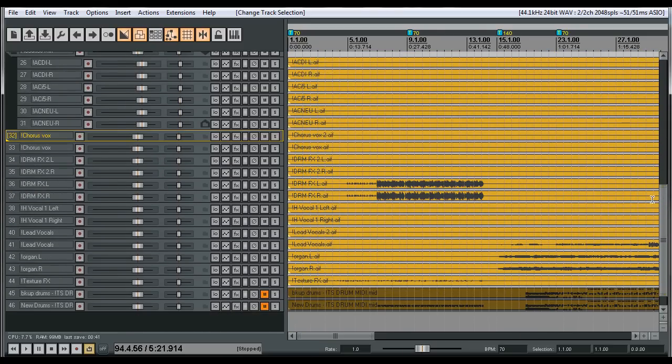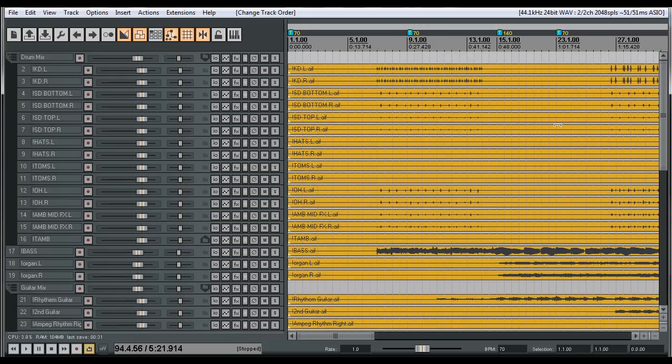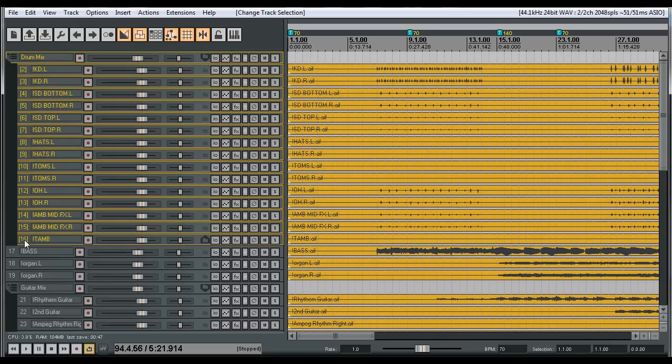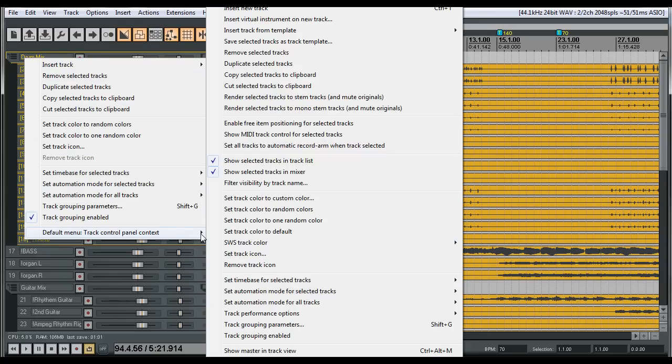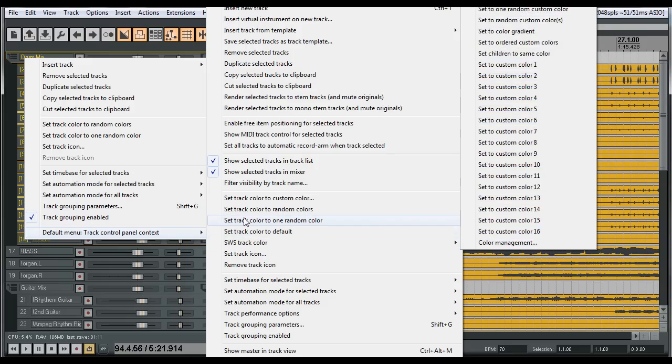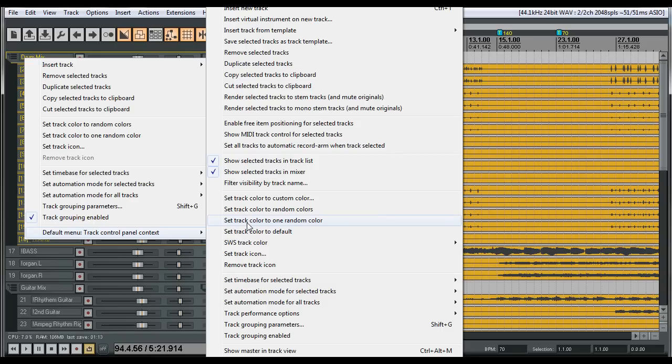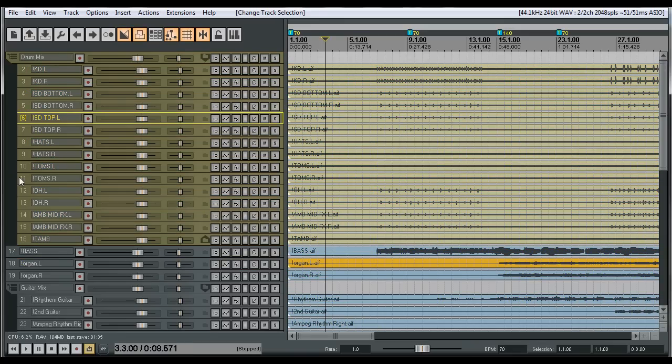So let's color code these so that we can know what's different, so they're not all the same exact color. I click on drum mix, hold shift, click on the tambourine, and then I'm going to right click on one of them. And this is my customized menu that I showed you guys in the menu video. But if you're looking at the default menu, it's going to look like this. We're going to do select track color to one random color so that all of them are the same color as each other. So it'll all be blue or all be red or whatever. If you did this one up here, it would make them all different colors, which is defeating the purpose. So now they're all like tan or something, greenish.